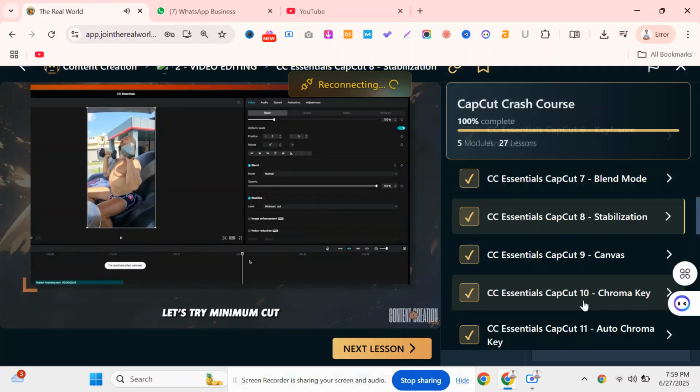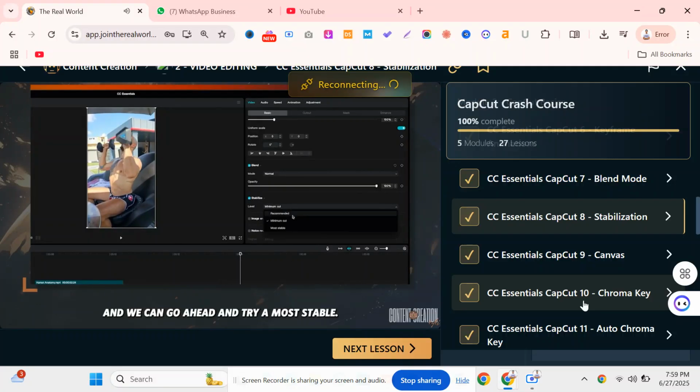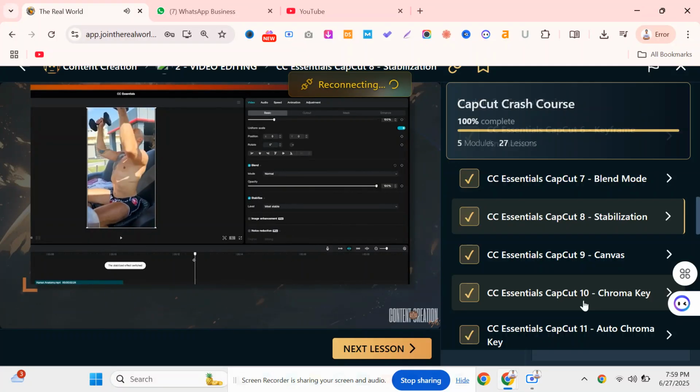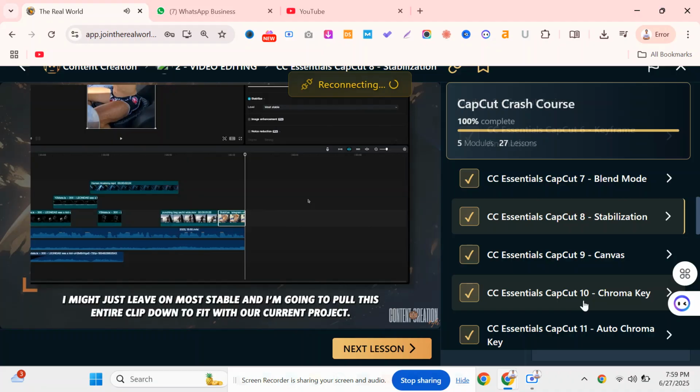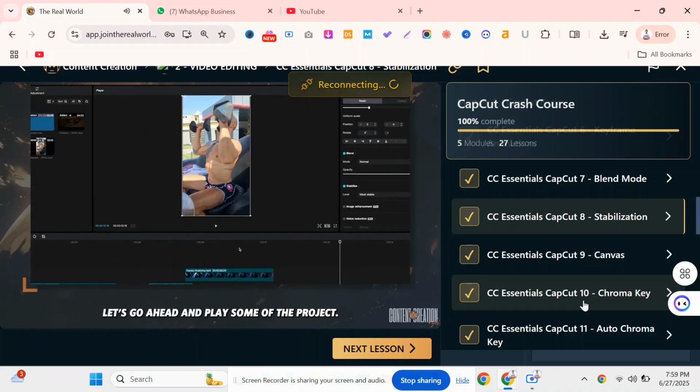Let's try minimum cut. And we can go ahead and try most stable. All 3 work pretty good. I might just leave it on most stable, and I'm going to pull this entire clip down to fit with our current project. Let's go ahead and play some of the project.